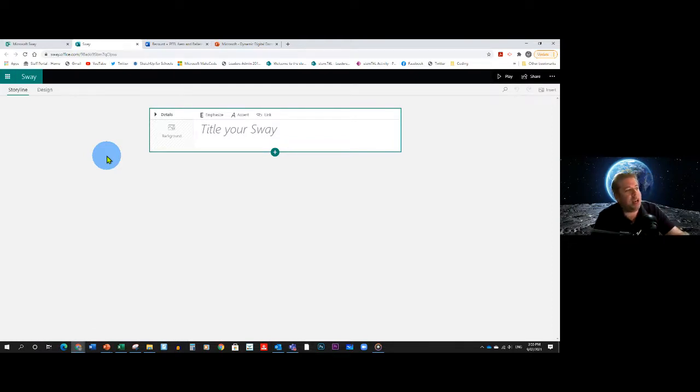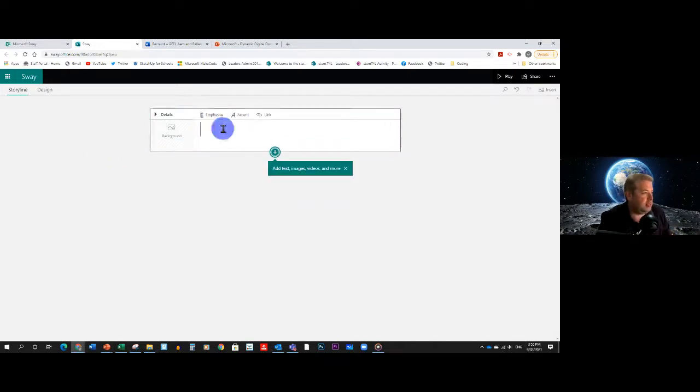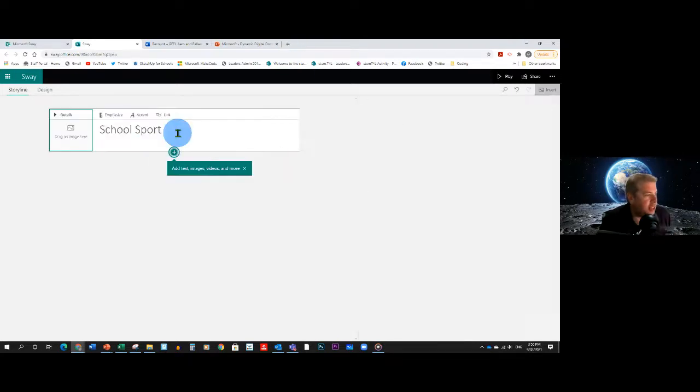But here's my empty Sway, and I'm going to give it a title. I'm just going to call this School Sport. And I can click here and add a background.